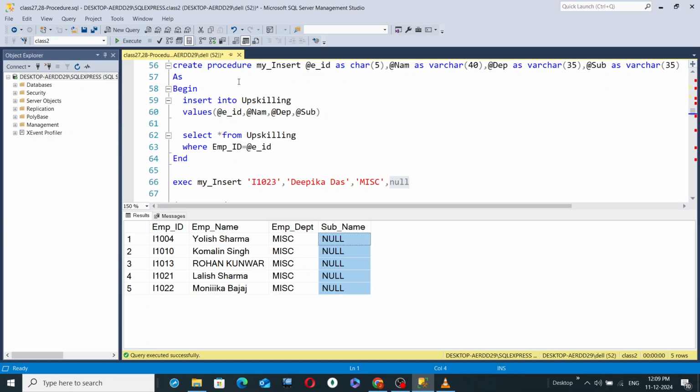Now these values will be inserted into this upskilling table, and internally, as soon as you execute this procedure, which is my_insert, the insert operation will definitely happen. And after that, inherently, this select * from upskilling where emp_id is equal to @e_id will also get executed just by calling the procedure. So what will happen here? Select * from upskilling where emp_id is equal to @e_id, where @e_id will be this value I1023. So the entire row will now be displayed.